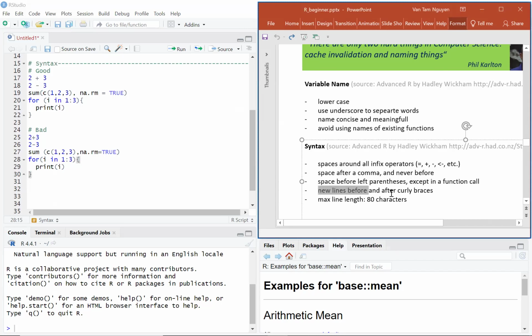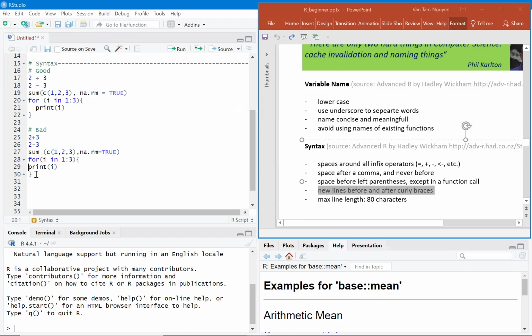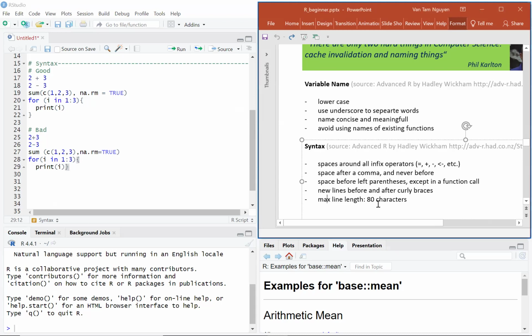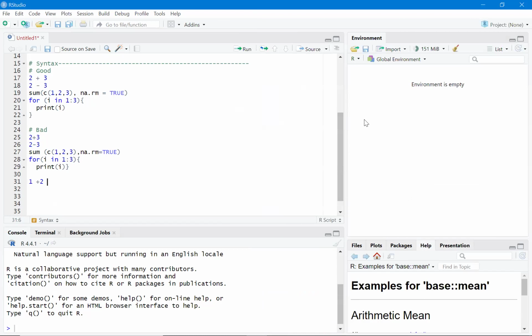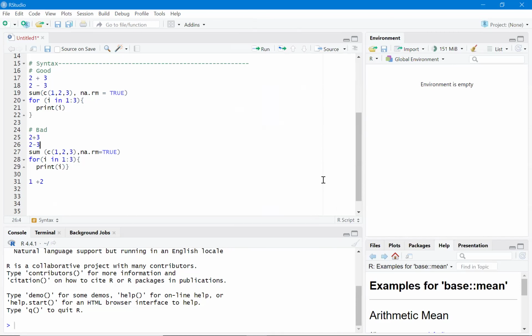And a new line before and after the curly braces. Here, after the curly brace, I start a new line, and bad practice would be to put it directly like this. In some exceptional cases, if your for loop has just one line, you can put it directly in here. It's not wrong, but I would suggest putting a new line after the curly brace. For example, this is also not good practice. And your maximum line length should be 80 characters. For example, I have 1 + 2 here. This is the line that shows the limit of 80 characters.